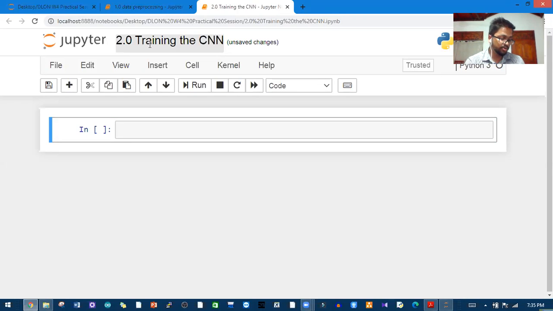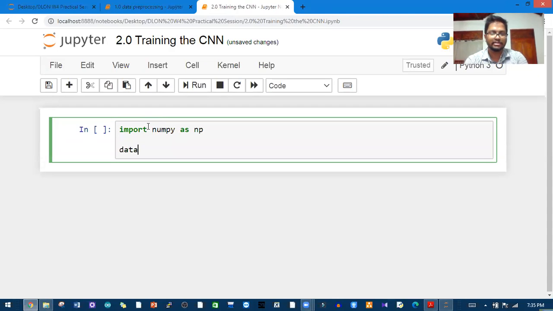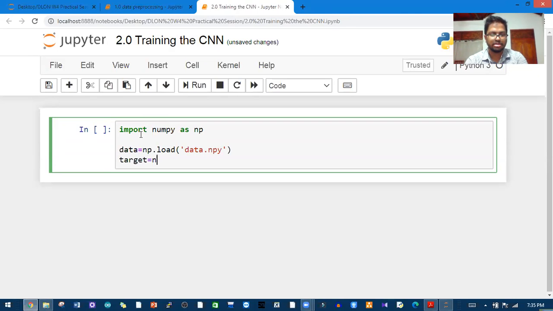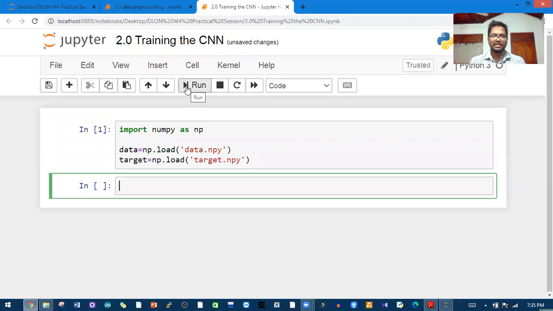The code that you are going to use to load the numpy arrays that you just saved: you can use the numpy library, import numpy as np, and np.load of the data, but now you have to add the npy extension. So this is how we are going to load the data set. It will be loaded back into your new notebook. Then we can start implementing the neural network.